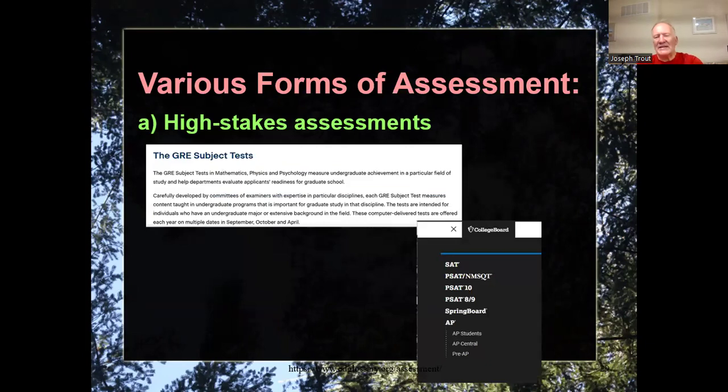So more high stakes assessments are, for instance, the Graduate Record Exam, GRE subject tests. And for example, there's tests in mathematics, physics, and psychology. And in order to get into graduate school in physics, many colleges require that you take this GRE. So once again, high stakes. If you do well in the test, you get into a good graduate program. And if you don't, you don't get into the graduate program.